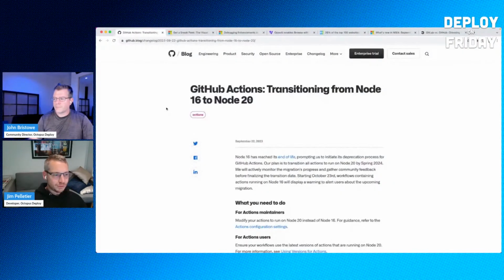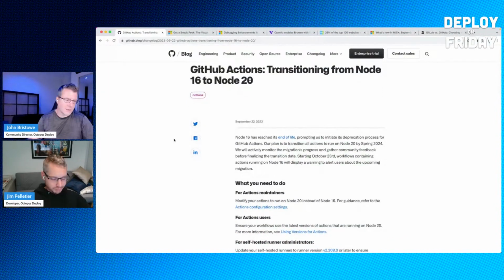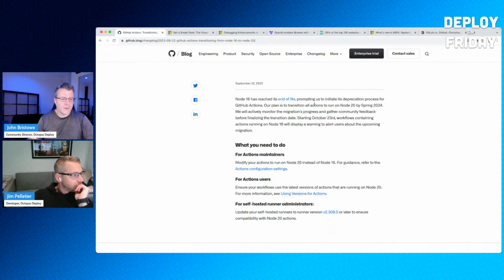Cool. GitHub Actions transitioning from Node 16 to Node 20. This is probably not going to hit everyone, but we have a lot of customers who use GitHub Actions. We use GitHub Actions extensively, and when this announcement came out, we're like, we gotta get to Node 20. So Node is the runtime environment that GitHub Actions uses when hosting TypeScript, JavaScript actions. And so Node 16 has reached end of life, and so they're going to be having all their actions run on Node 20 by spring.